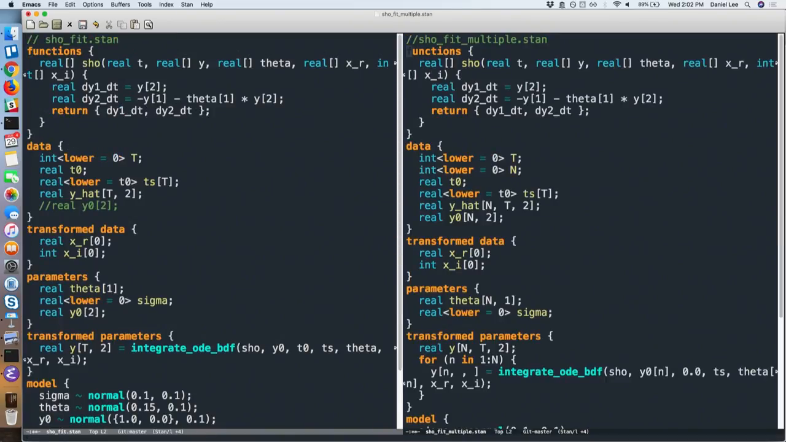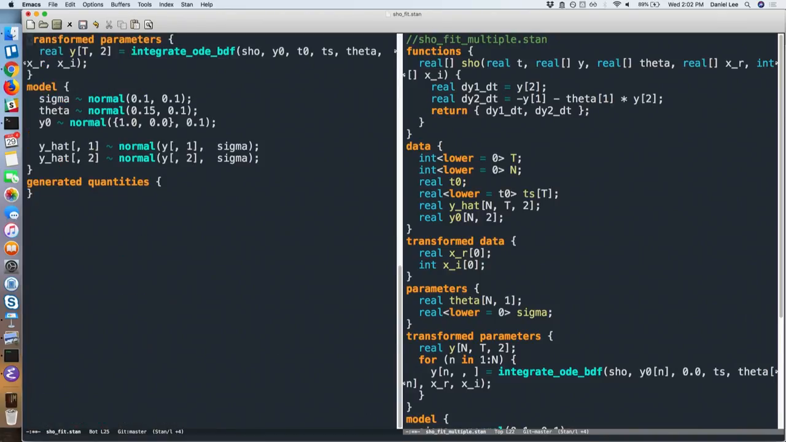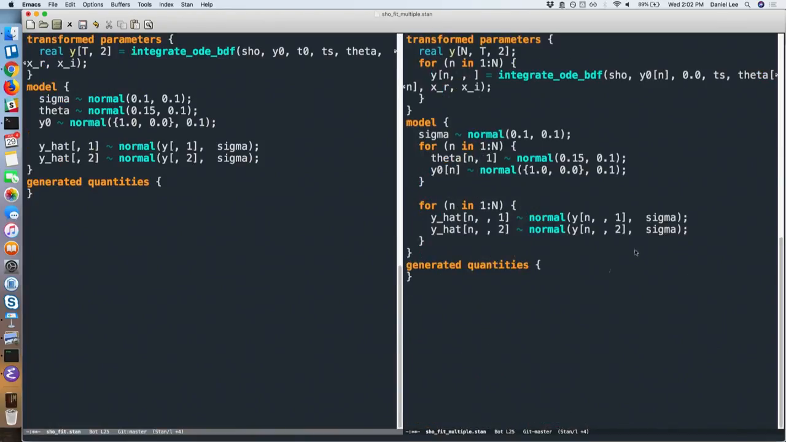So hopefully you got to this point. There's a show_fit_multiple.stan that fits to multiple observations. The difference here isn't that big. Instead of having one theta, we have N thetas. The other big difference is inside our transformed parameters. For each of our observations, we're looping over and doing this integrate_ode_bdf. And then in the same way, for our model, we have to loop over each of the individuals.